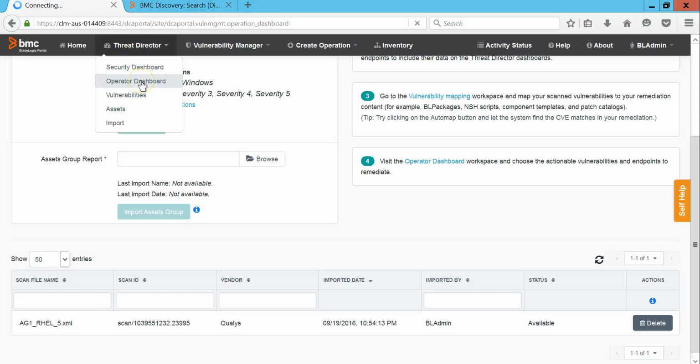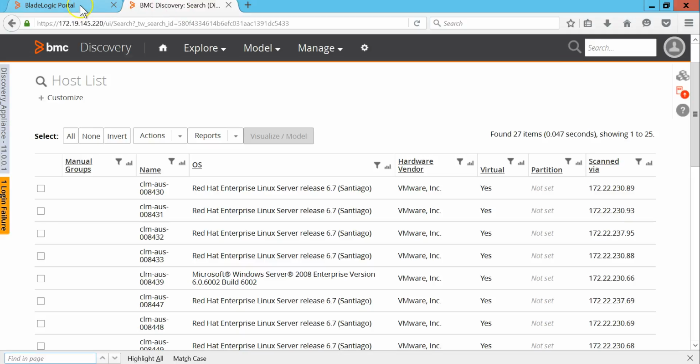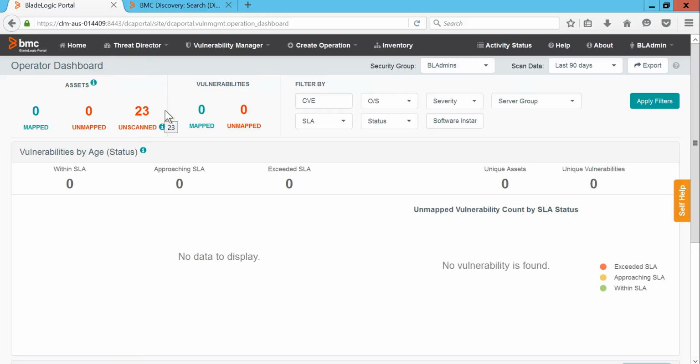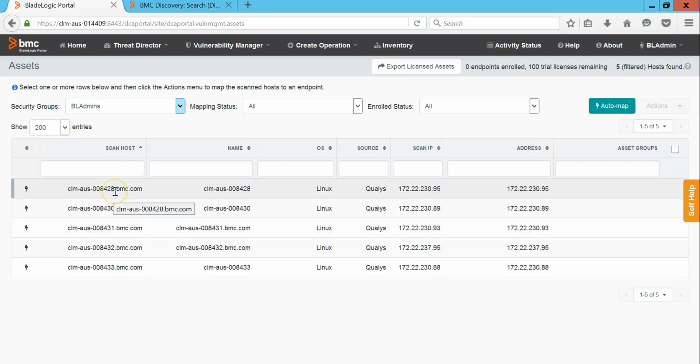We'll traverse to operator dashboard. Now I can see that I have imported a scan file. Now I can see that unscanned count has become 23 from 27 because I have imported a scan file which contains only 4 assets from the discovery and one asset which doesn't exist on the discovery. So it has just reduced the count by 4. So I can just show you the assets page where the 8430, 31, 32 and 33 assets are there, but 8428 doesn't exist on the BMC Discovery side.